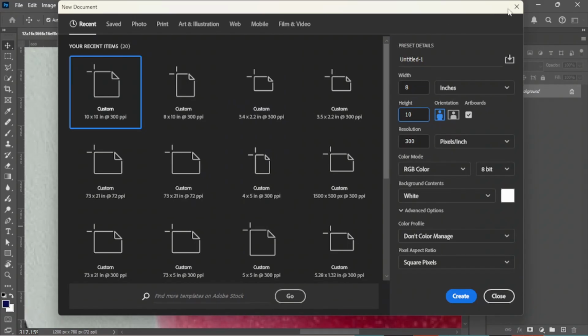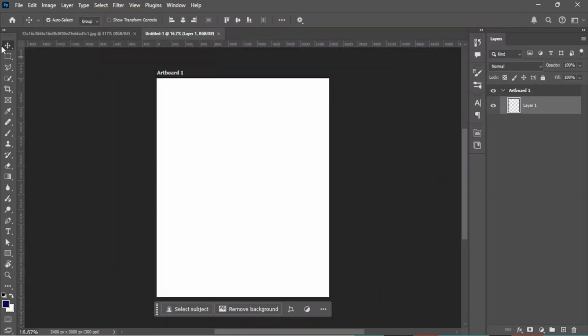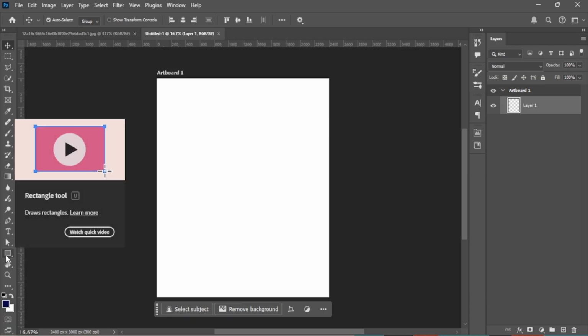So let's go back to Photoshop. With our settings, it's 300 ppi. Let's create it. What we have here on the left is the toolbar. This is where we'll see the tools we'll be using in the design. Let's say I need to draw a rectangle. I'm going to pick the rectangle tool, which is this. Now the shortcut is U.